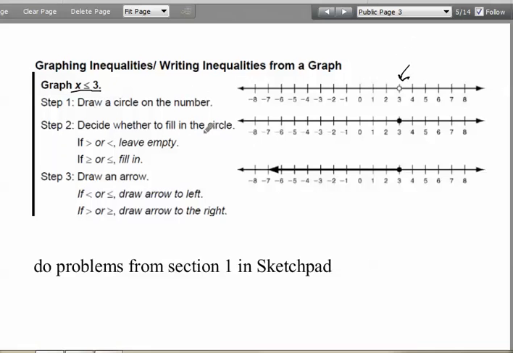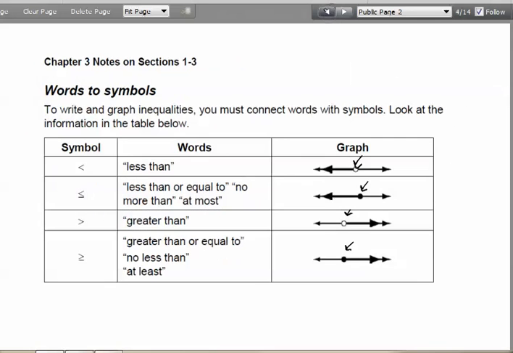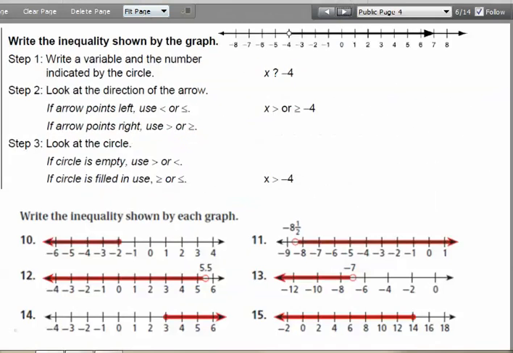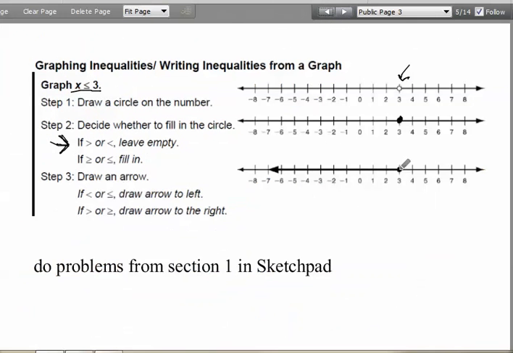Step 2 is to decide whether to fill that in and make it a solid dot, or whether to leave it open. So again, if it is less than or greater than, leave it empty, so leave it open. But in this one, we have less than or equal to, so we want to fill it in. So you take your circle and you fill it in, and then you have to decide which way you want your arrow to point. Remember on this page that we have this symbol right here, less than, so we should point it to the left. Sorry, so we want to just start at that circle and draw a line to the left.